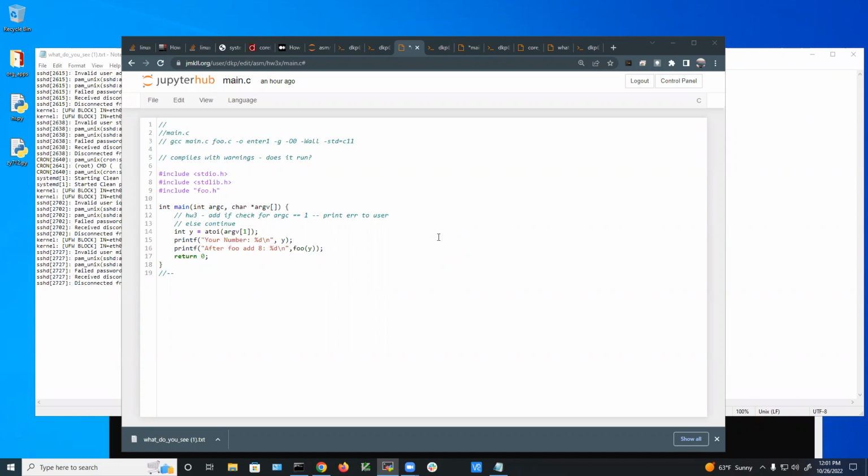So your goal is to put in an if, however you want to do it, or a case. So if there's no arguments, there's no core dump. That's the direction we're taking.